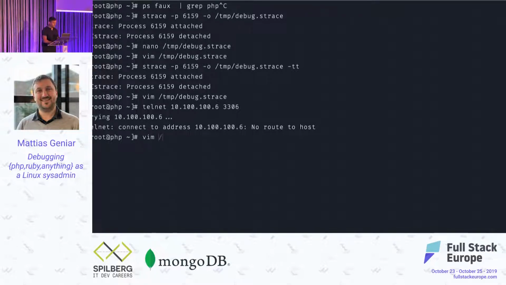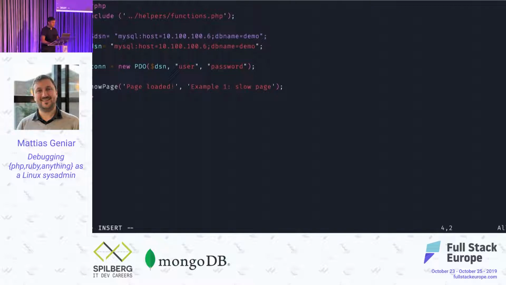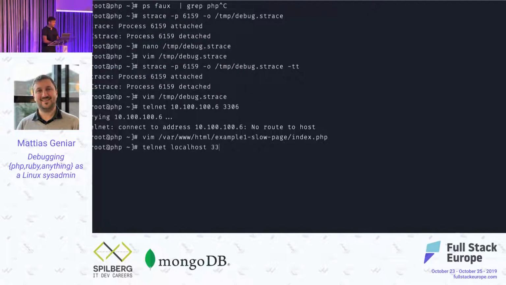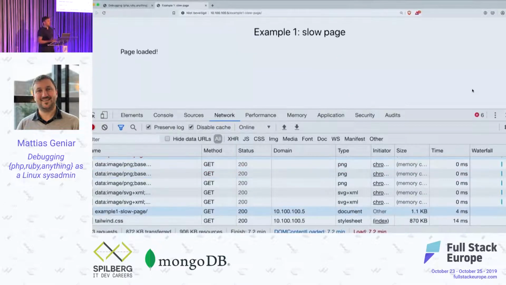Okay, let's fix the bug. We can fix the bug because I wrote the bug. Usually this is the point where, as a sysadmin, you go to your developer and you say, hey, I noticed this on my system, can you explain what's going on? Let's remove that one. I know the fix because we can just look at localhost. And if we look at localhost, there is a MySQL listening there, and we can connect to it. If we refresh now, it's fast again.